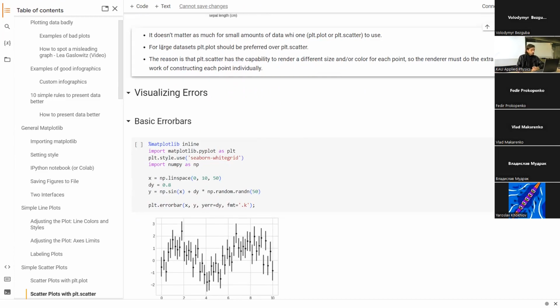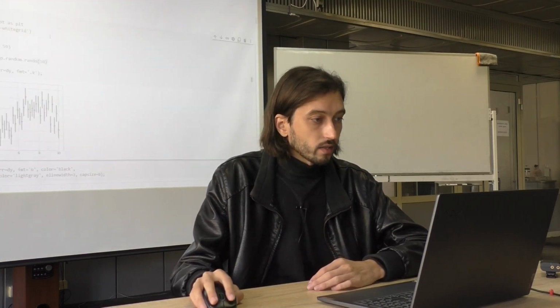For large data sets, plt.plot should be preferred over plt.scatter. So scatter works slower, so you may retreat to plt.plot. And the reason behind that is that plt.scatter has the capability to render a different size and color for each point, so the renderer should do some extra work. So if you don't need that extra functionality, you may want to retreat to plt.plot for large data sets. If you need that functionality, of course, then you probably will use scatter.